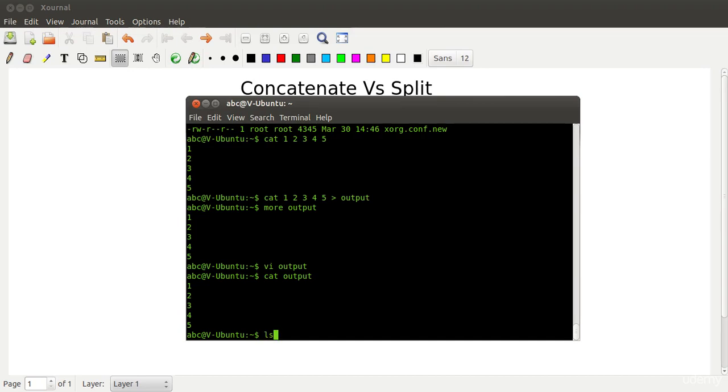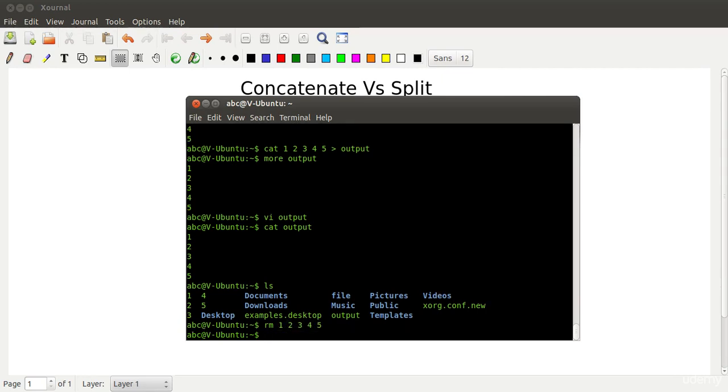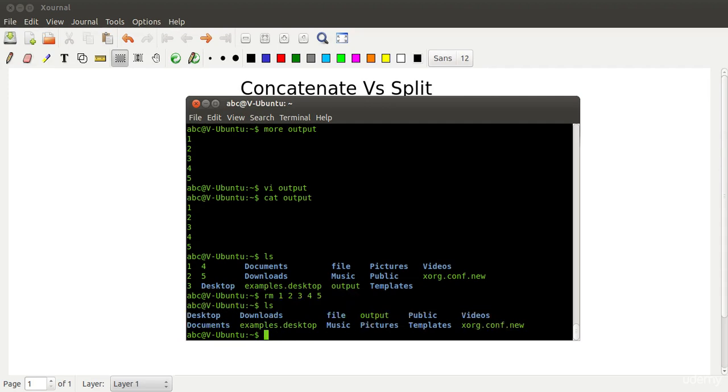Now if I do an ls, we see that we have this output file, and let's try to do one thing. Let's just remove these 5 files. So I type in rm 1 2 3 4 5, and if I do ls, all the files have been removed.